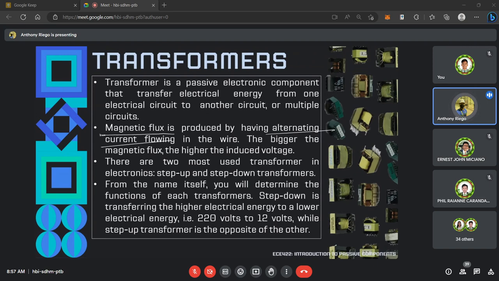Step down is transferring the higher electrical energy to a lower electrical energy. For example, 220 volts po yung source nyo. Through the use of transformer, kaya nyo pababain into 12 volts. Galing. While the step-up transformer is the opposite of the other. Kabagtaran lang. So, papataasin niya. Kung 12 volts yung voltahe mo, gagawin yung 220 volts or other voltages na required ng inyong circuito. So that's your transformers.